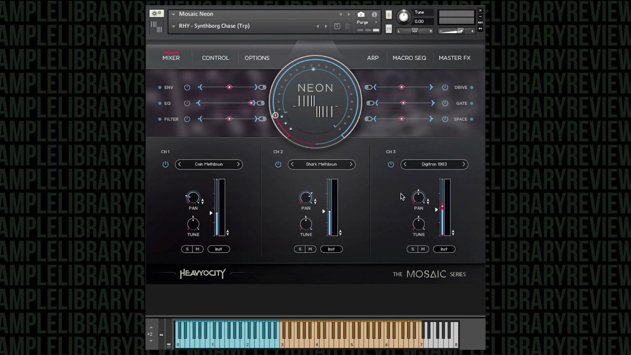Now it's a 3-layer library. So we have 3 different samples here in each of the different channels, and you've got some basic controls for pan, etc. I've got a little preset up here called the Synth Chase. So I'll play that, and then I'm going to deconstruct it slightly so you can understand a little bit more about how the engine works.